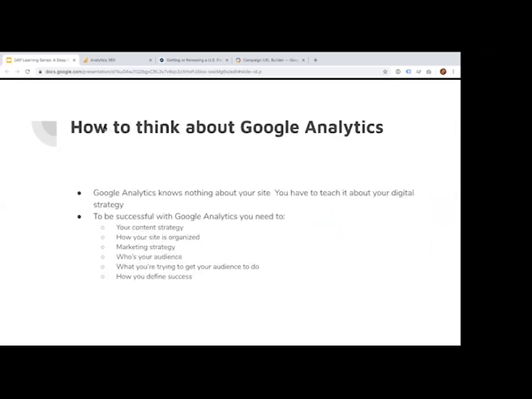Now, how to think about Google Analytics. Google Analytics literally knows nothing about your site. You literally have to teach Google Analytics about your digital strategy. Luckily, you have this great resource, which is DAP Google Analytics. We've done a lot of the heavy lifting in terms of what is tracked, and advising folks on how to pull reports and how to think about strategy.